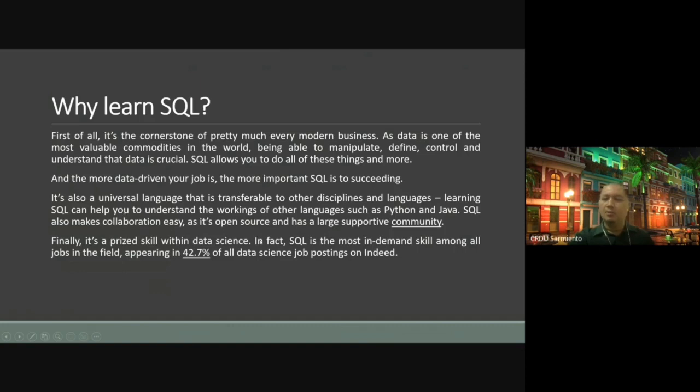So again, mas marami kang hinahandle na data, you need bigger tools, and that's where SQL comes in. It is also a universal language that is transferable to other disciplines, and learning SQL can help you understand the workings of other languages such as Python, Java, etc. Finally, it's a prized skill within data science.